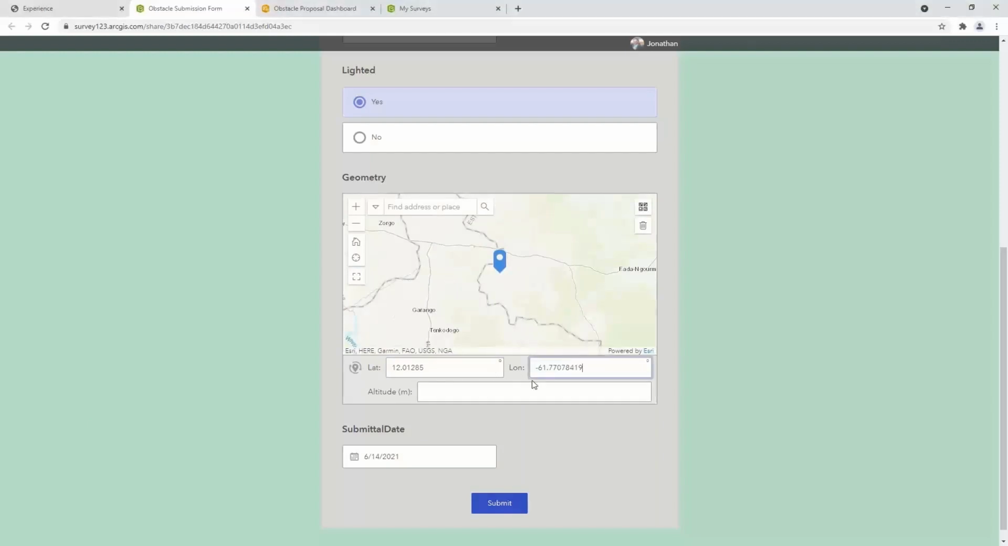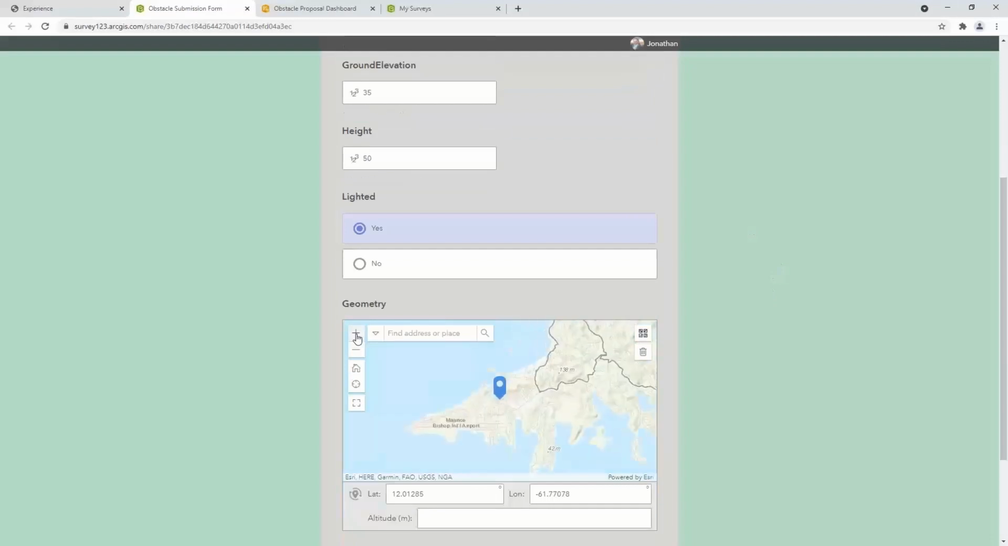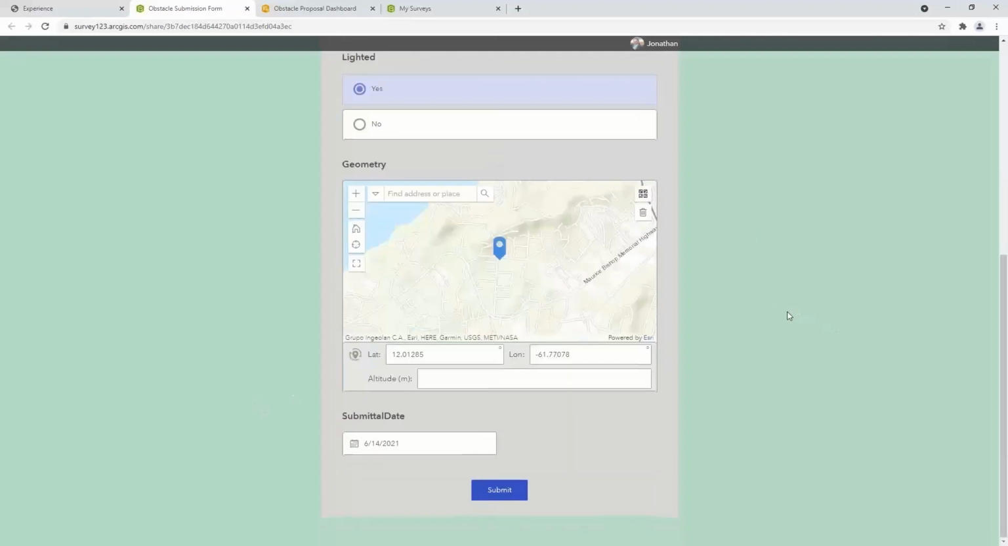Copy paste, and that takes us to the island. That's the location where I want to submit this. I've got that visual feedback that, yep, this is the right location. This is my submittal date.